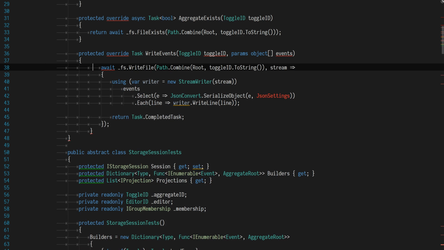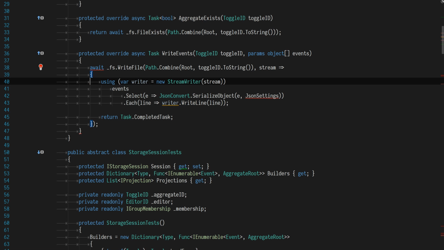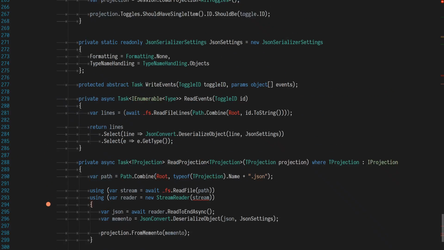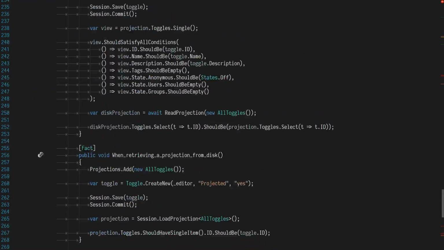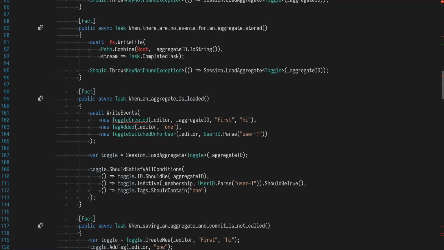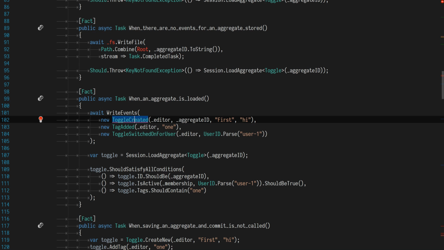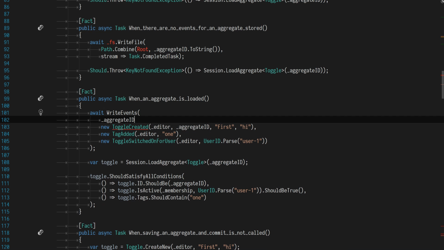Let's delete that, format document, mark it as async. Come back to those JSON settings, we're going to move all of those up in a minute. Yes, another one there that was potentially using the wrong field.